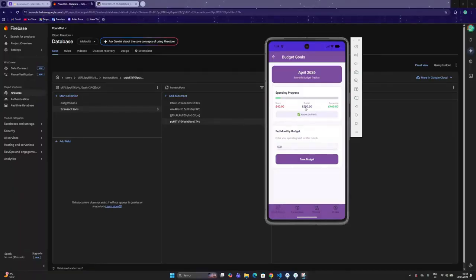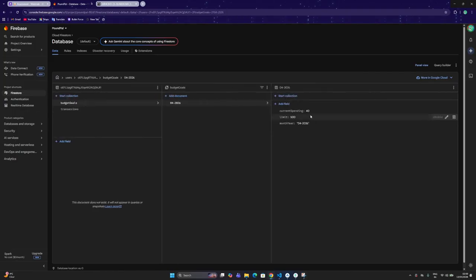The set budget is saved to Firestore, and this progress bar updates to show how much of my budget I've used from my spending categories. The bills, health, and savings are excluded from the budget as they are essential payments. And as you can see, the budget goals has been added here with 500 as our limit.